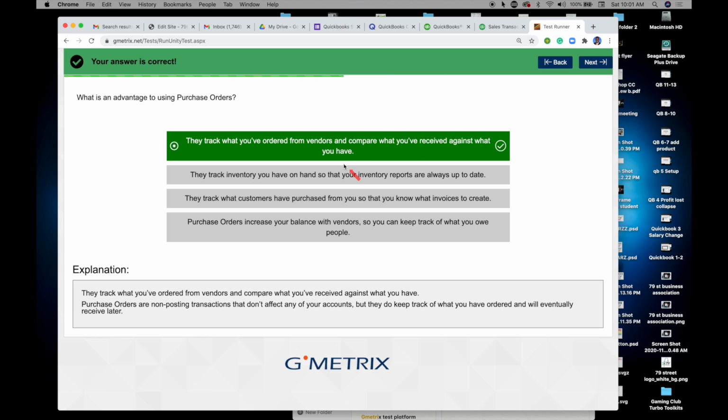Okay, so that's good to know. You might want to purchase products, some t-shirts. You can use a PO. Once you receive it, that's when they're billed.